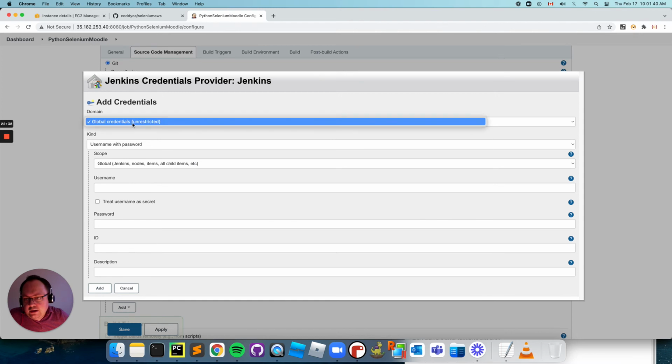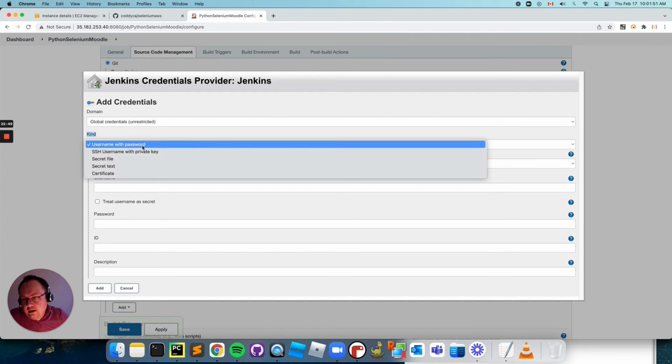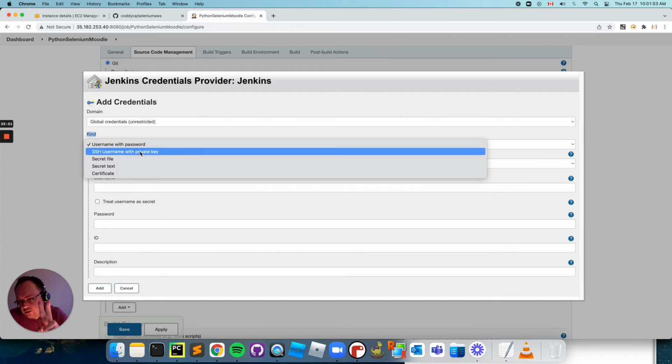Okay, this one is okay. So this is global credentials. We're not doing anything because we don't have any other options. The next step, kind. By default it's username with password, just click on it. And we have to select the second option on top. It's called SSH username with private key. Just click on it.